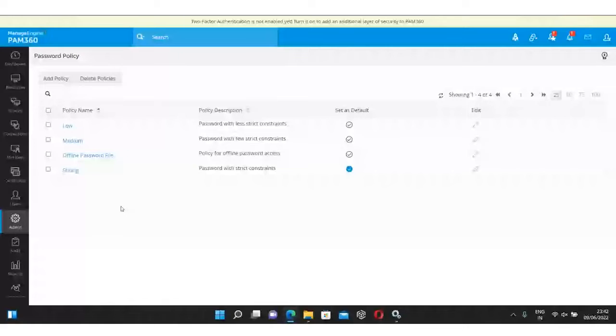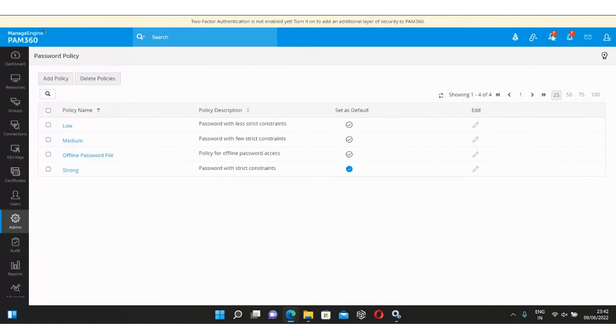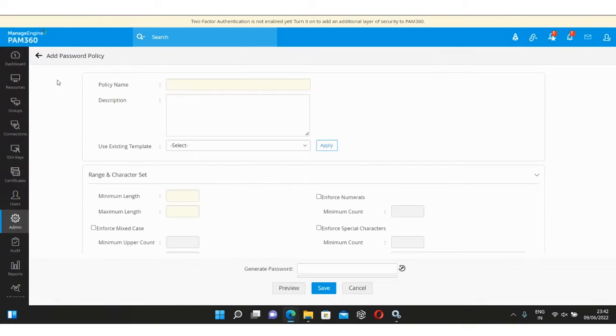In the same line, PAM 360 comes with predefined password policies. So each policy has a specified level of severity in terms of password length, alphanumeric requirements, mixed cases, password age, and old password reuse. That said, you can also customize your own password policy with your organization's IT policy.